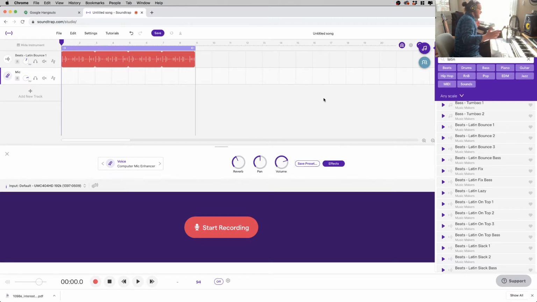So I'm going to record a piano part for this song that I have here. And to do that, I hit start recording. I make sure my metronome is on. It's going to count me in, and then I'm going to record my part.